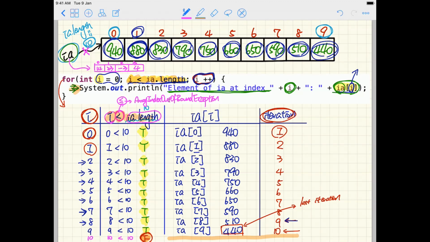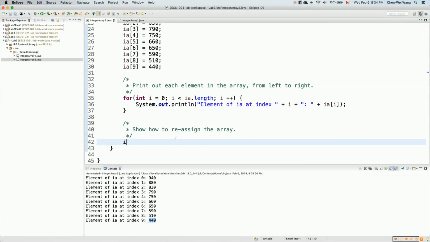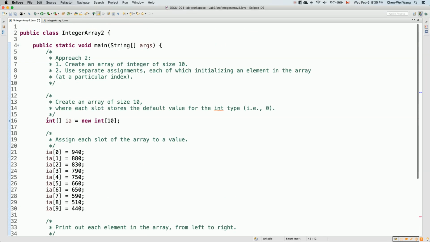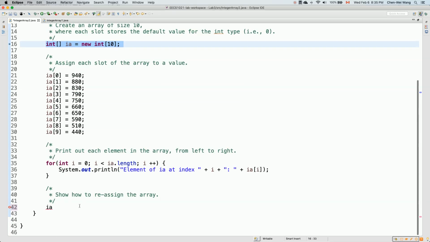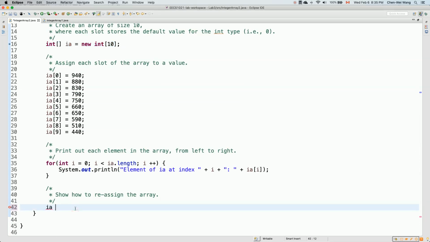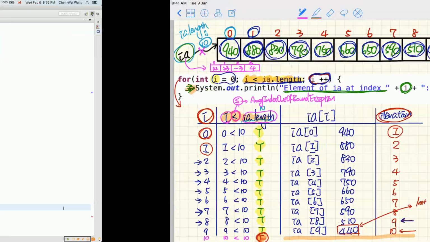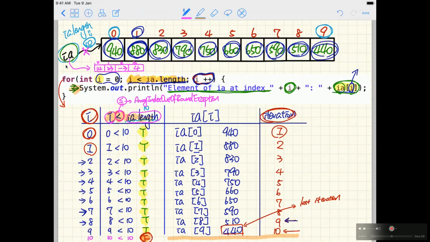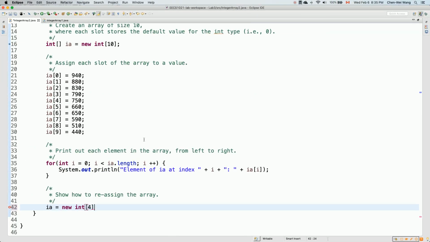Okay. So now I can simply say IA, for which I don't have to declare. It's already declared previously, over here in line number 16. I'm just reassigning this particular array. So now IA is reassigned to another new array. I can simply repeat this right hand side over here, but with a different size. I can say it's assigned to a new integer array, and what's the size? What we want to achieve is pointing to a new array of size 4. So I would say it's size 4.